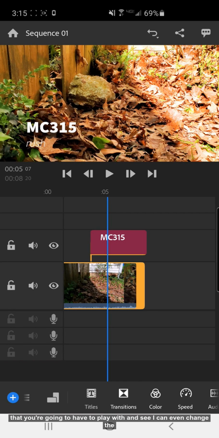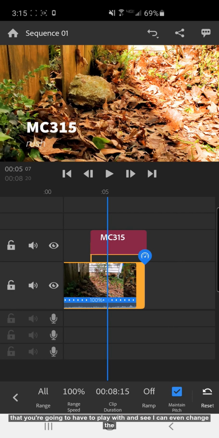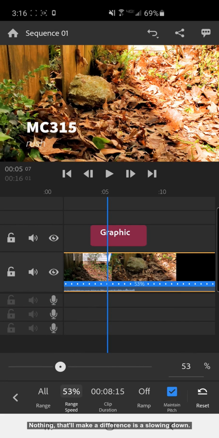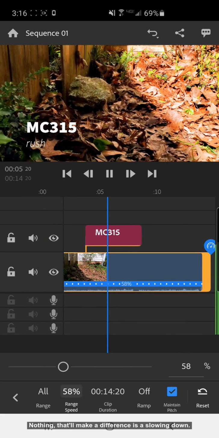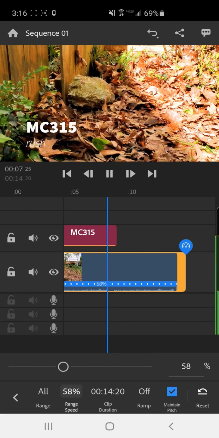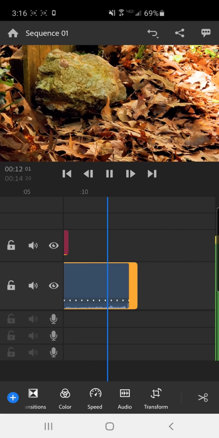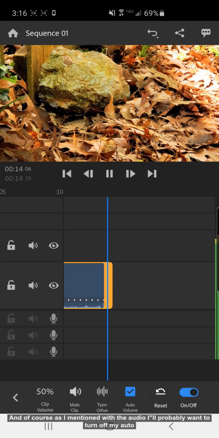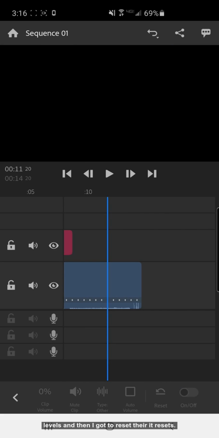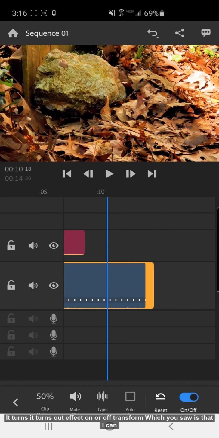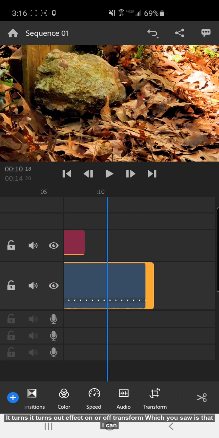So again, some of this you just kind of have to play with and see. I can even change the speed. Let's see, not that that'll make a difference as it's slowing down. See 58% speed. And of course, as I mentioned with the audio, I'll probably want to turn off my auto levels. And then I've got a reset there that resets it, turns that effect on or off. Transform, which you saw, does that.